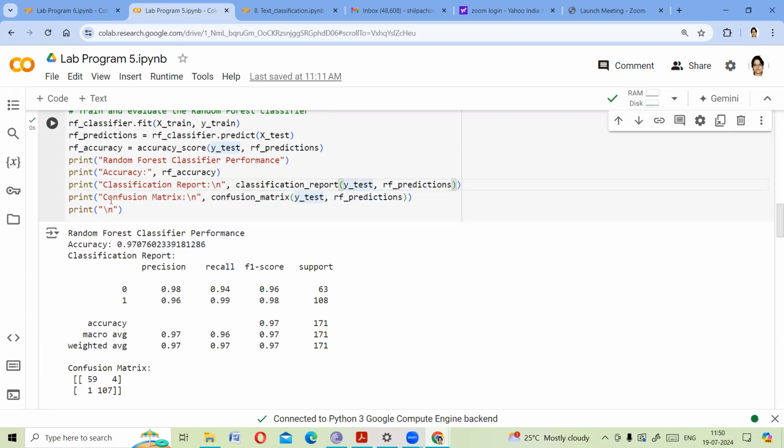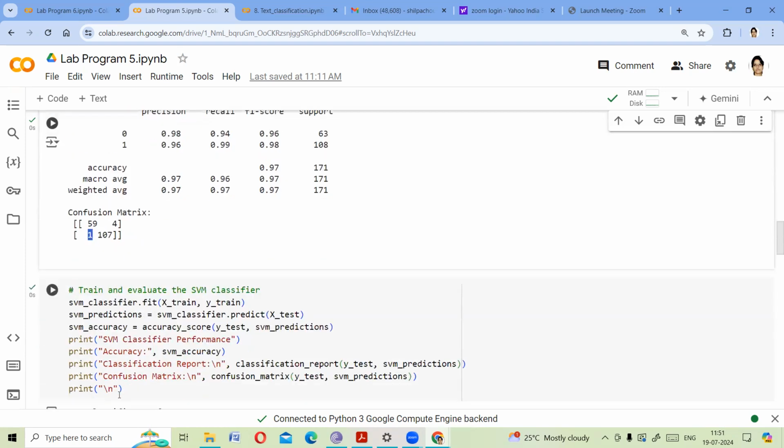At the same time I have drawn the confusion matrix, which shows 59 and 4 in the first row. It means the true positive value is 59 and the true negative value is 107. So the model is predicting 59 values as positive, predicting positive as positive, and 107 values predicting negative as negative. These other two are nothing but the errors, which are wrong predictions. This 4 and 1 are wrong predictions. This is the false positive, which is 4, a wrong prediction, and this is the false negative, which is 1, again a wrong prediction. So this is about the random forest classifier.